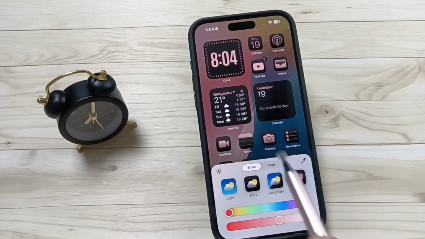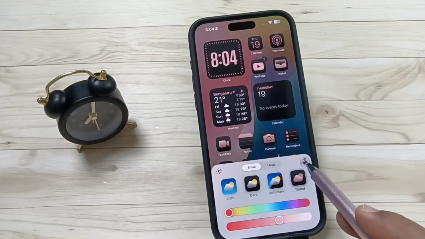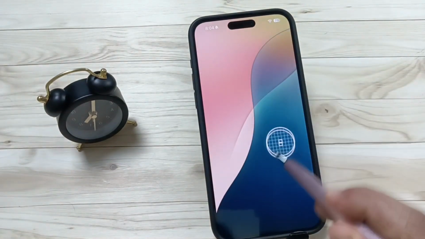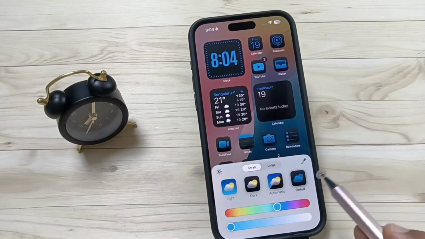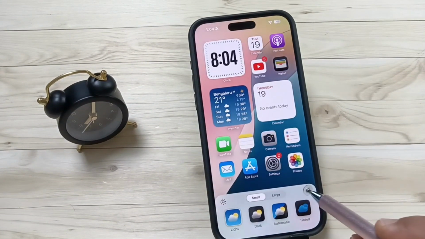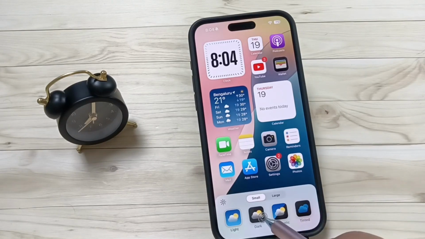Now you can see the icon color is changed. So here I am going to select the color, this one. Now you can see. So simply in this way you can customize the home screen in this device.